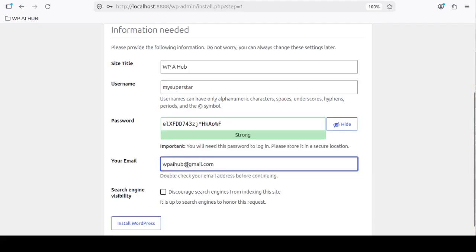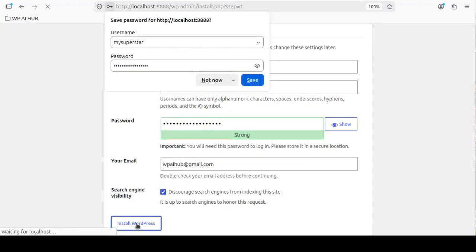This email address is the WordPress administrator email address. It is used to reset passwords, and all notifications from the WordPress application, like theme updates and plugin updates, will be sent to this email address. Yes, this is the last option, the search engine visibility. This option is not required because we are installing WordPress on our local system, so search engines won't fetch the site from a local system. So we'll select this one and click on install WordPress.